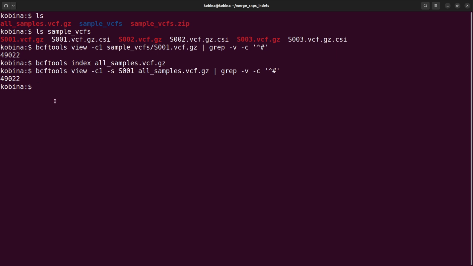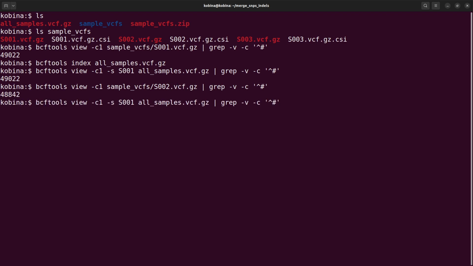Okay, you can also try for sample 2 and sample 3. If it's sample 2, I just have to change this to sample 2. And then in the main one, which has all the samples, when I come here, I'll just make it sample 2. So that should also give us the same number. All right, so once we have this and they are the same, that means that everything is okay. Okay, so this is how we merge VCF files from non-overlapping sets.